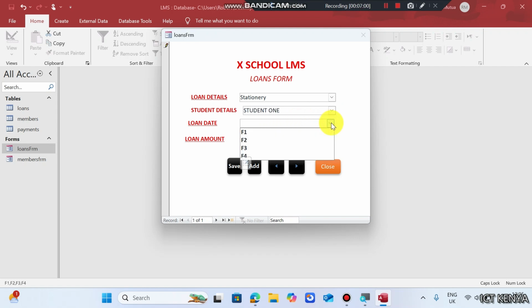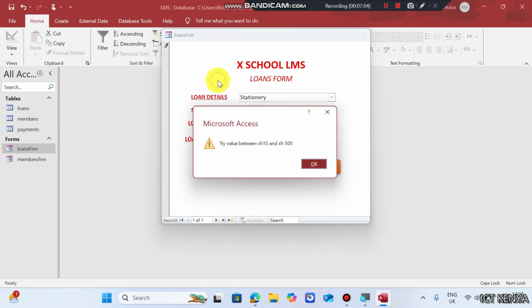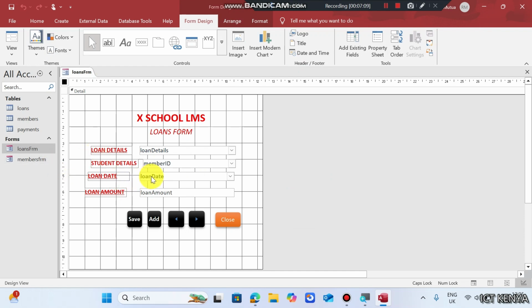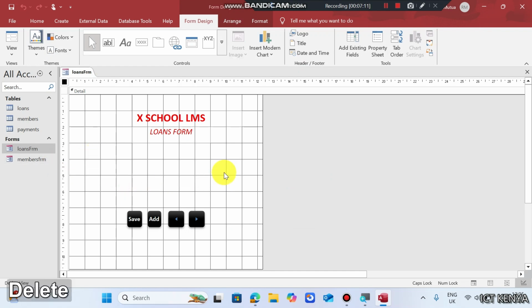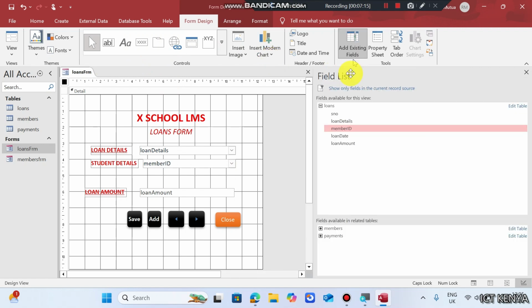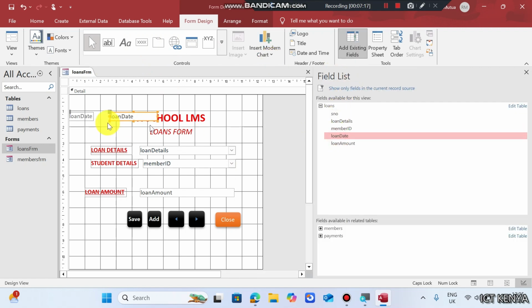And the date of this, this is not the loan date. This is classes. Still need to modify again. Okay, then yes. So the loan date is not this one. I'm going to remove it again. So add existing field. So this is loan date. Take it alone here, again here. Then try to resize it. And again this one here. This is date.